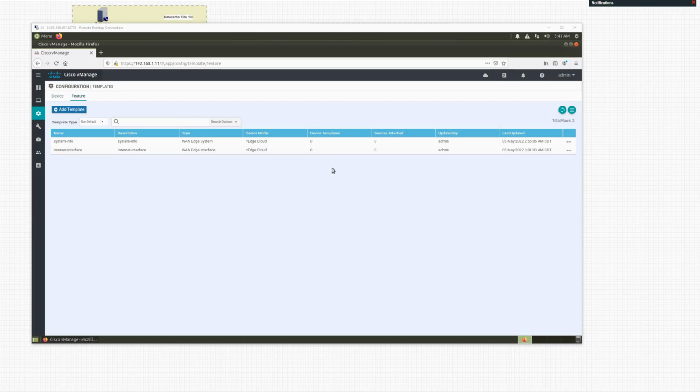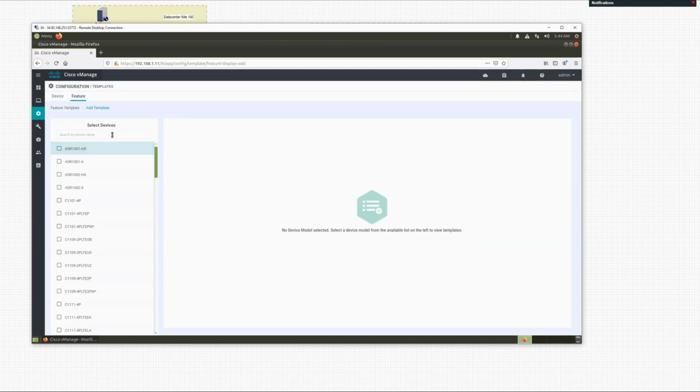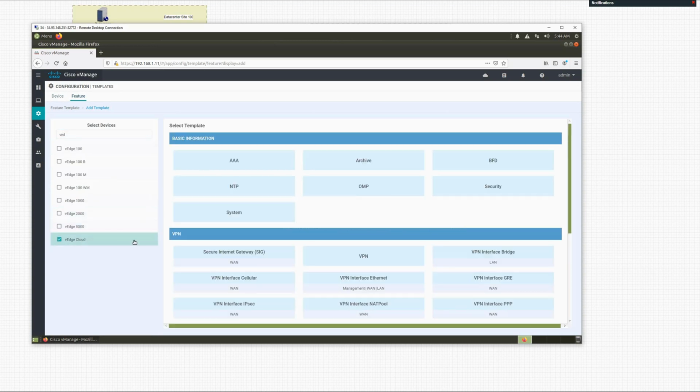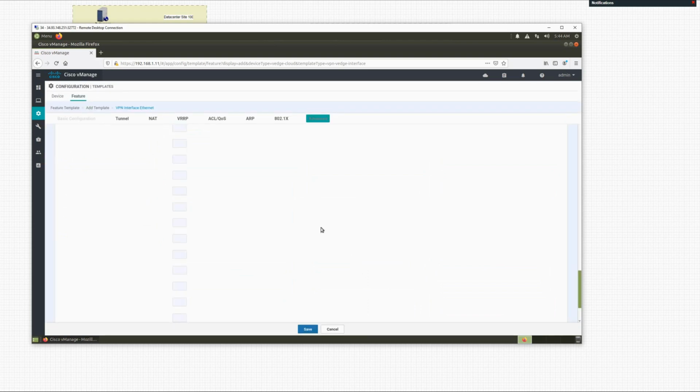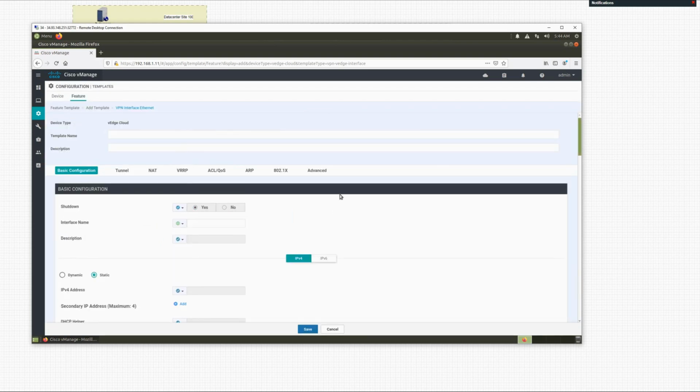So we have defined system information, we have defined the internet interface feature template. Now let's add another template for the service side VPN, which is gigabit Ethernet 0/2. If I find vEdge, obviously we are here. Now we are defining one more Ethernet interface for my VPN 0. So here you go, it is opening, and now I need to define this.